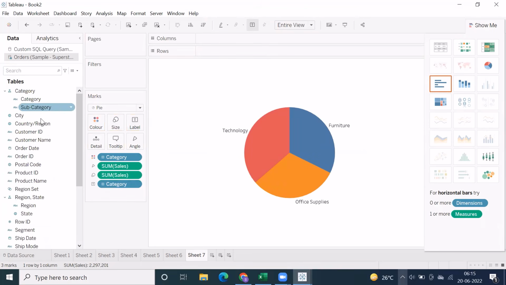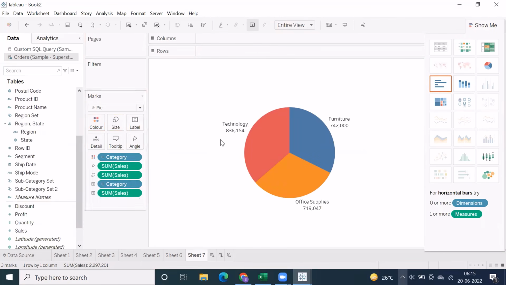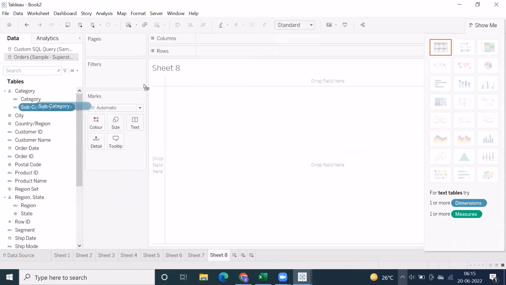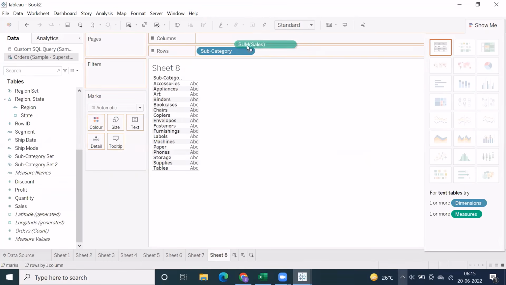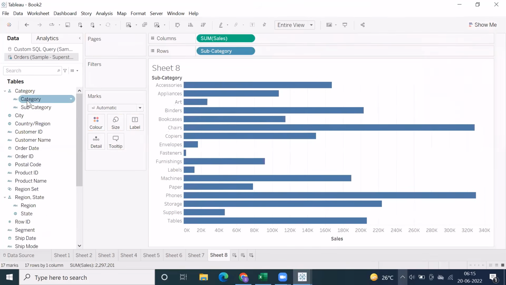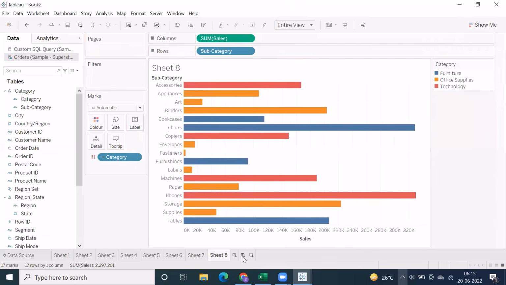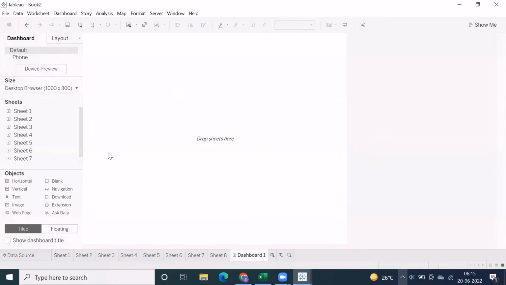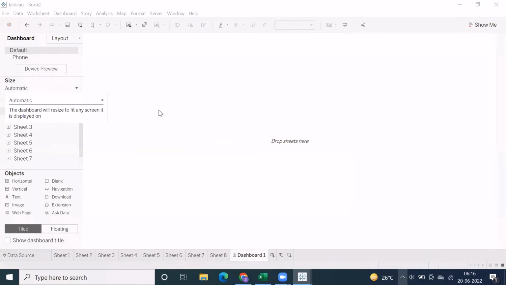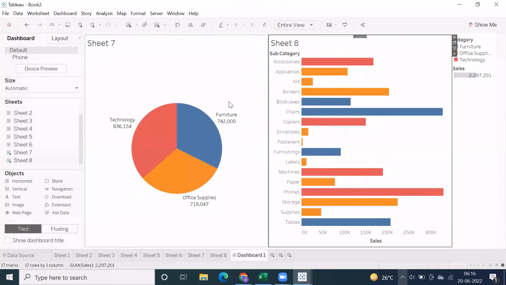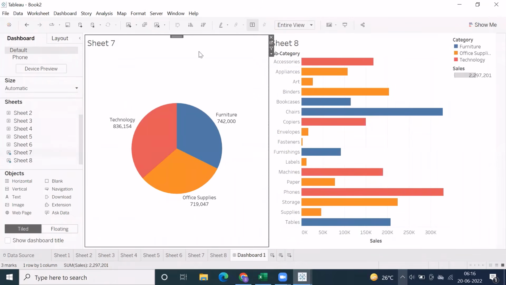This is basically for more interactivity. I have a Sheet 7, which is the category or source sheet, and if you want to create a target sheet, let's say a subcategory level sheet. We have different options in the actions. As I said, we can create actions at the sheet level and the dashboard level. Most of the time we are going to use dashboard level actions. So you can drop Sheet 7 and Sheet 8. So the question is, can we use only Sheet 7 as source and this as target?